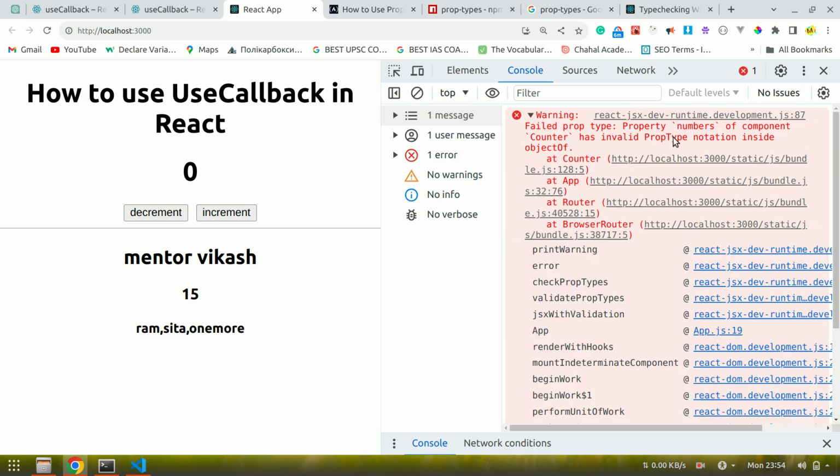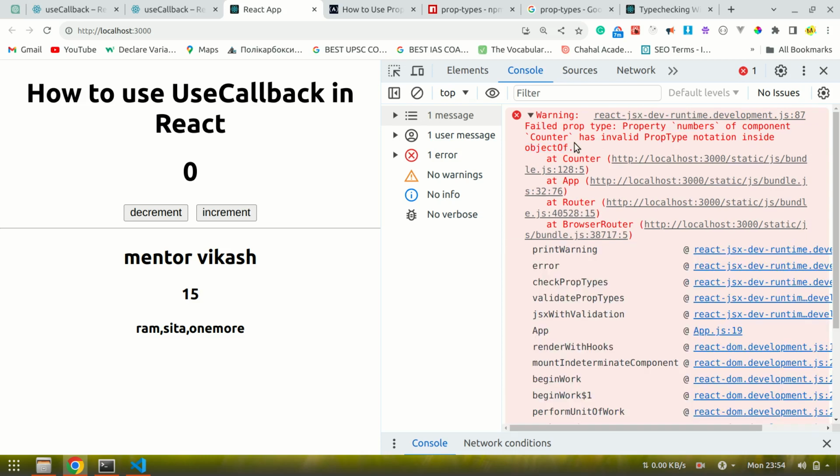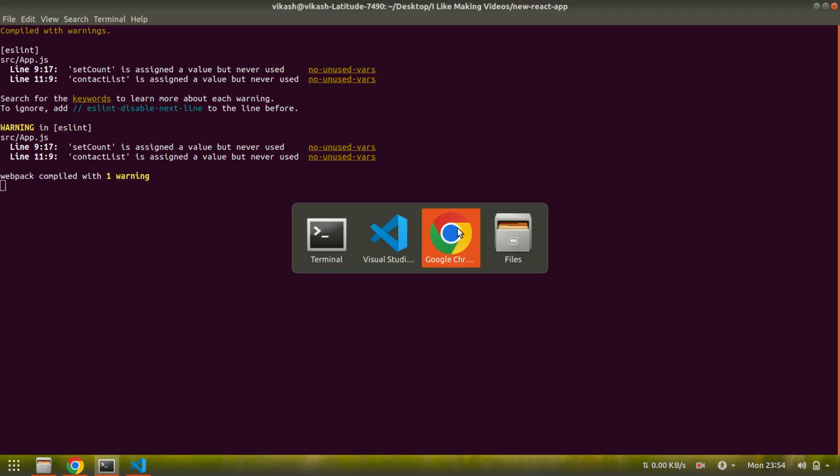So what we are passing is a number, right, of a component counter. Just within this component, the props that we are passing is a number, but it's invalid, because it is asking for an object of type, right? So now how can you pass this?